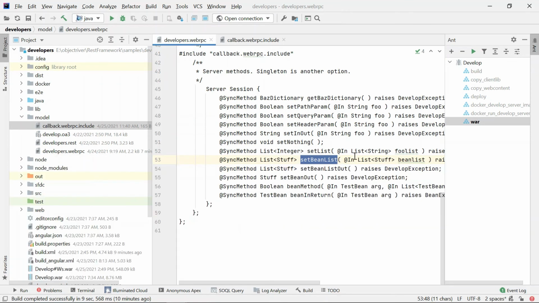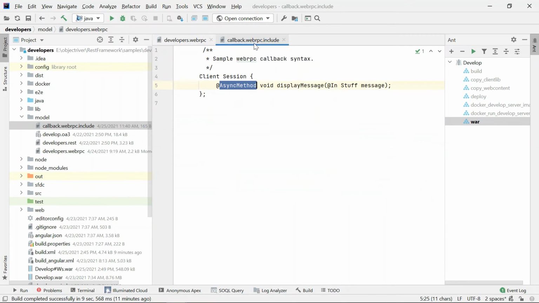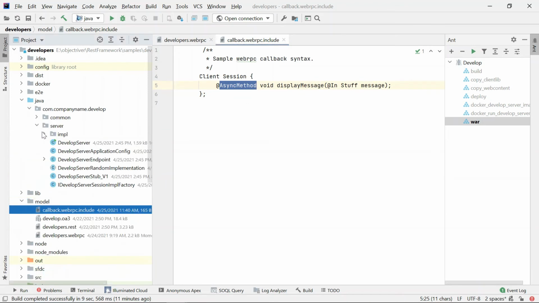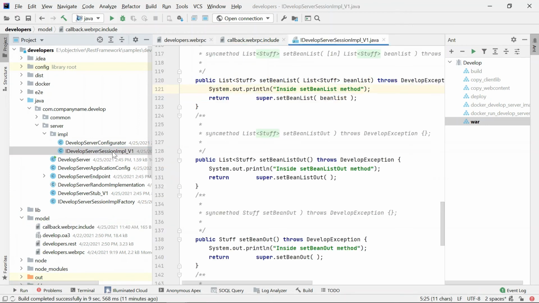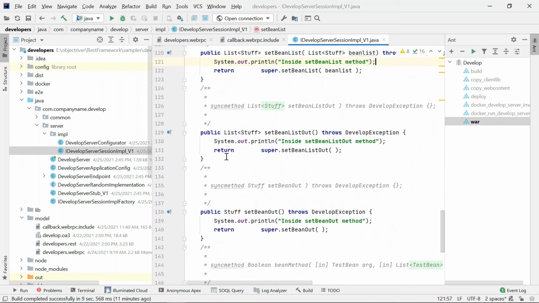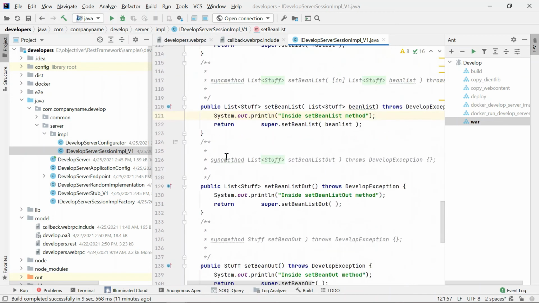And what we decided is, here's our metadata, and there's a routine called setBeanList. And in this method, we're going to do a callback. And this is our callback that we defined called display message, and we're going to pass this stuff bean. So first, I'm going to go into our code, our implementation code, and we're going to find setBeanList. It's right there. And we're going to do our callback.